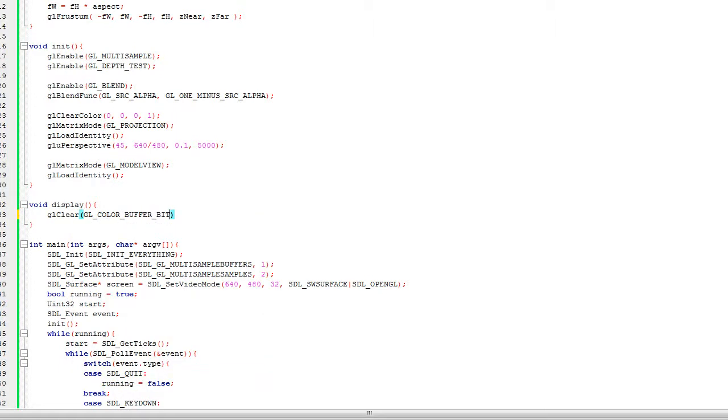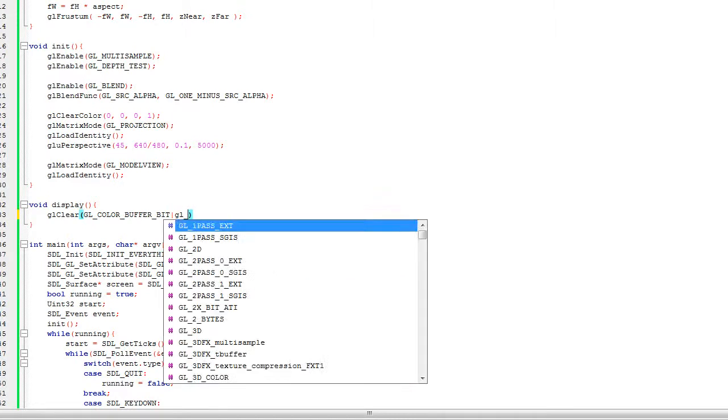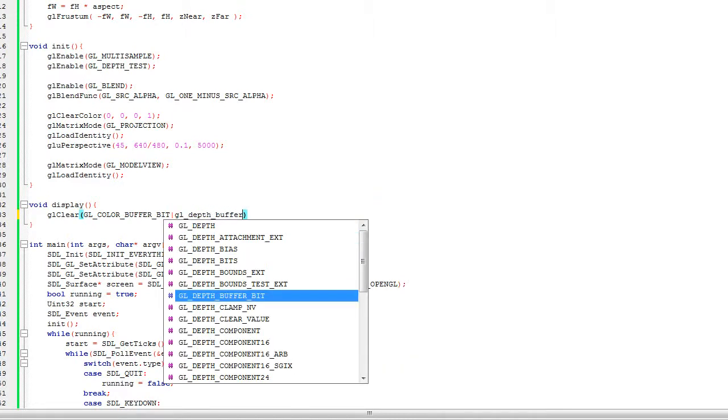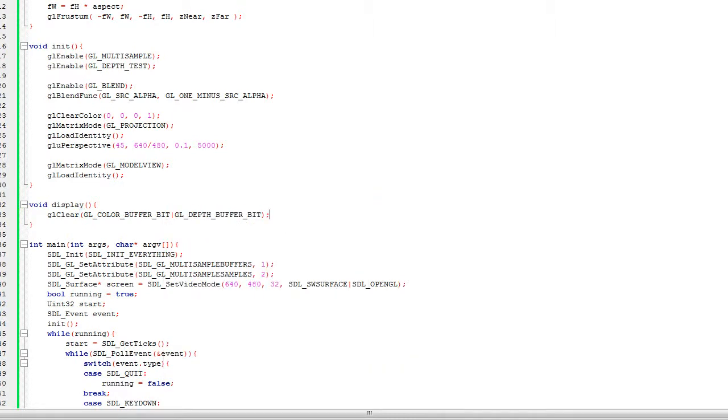I think I briefly told you about the GL clear function, but we're going to clear the GL color buffer bit and the GL depth buffer bit. Now, what are the buffers?